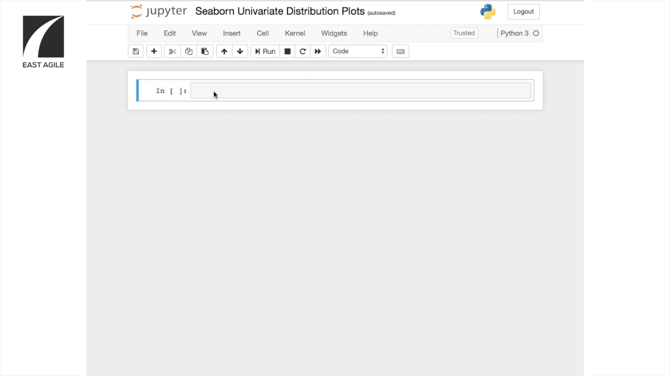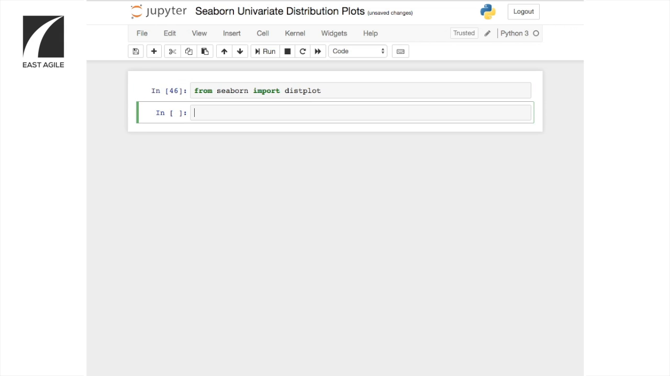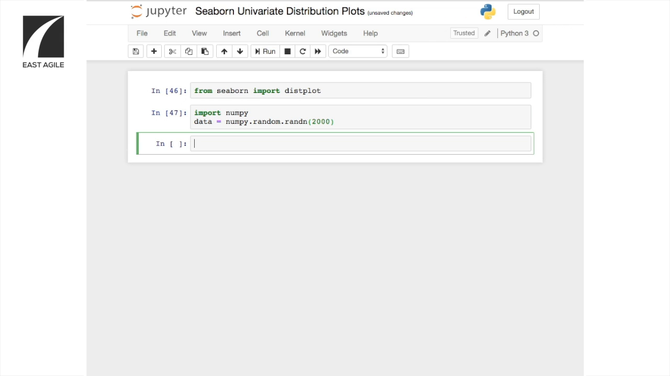Hello, this video is about univariate distribution plots in Seaborn. The easiest access point to these plots is called distplot. We're going to need some data, so we'll generate 2,000 normally distributed data points. And this is what distplot looks like without any parameters.